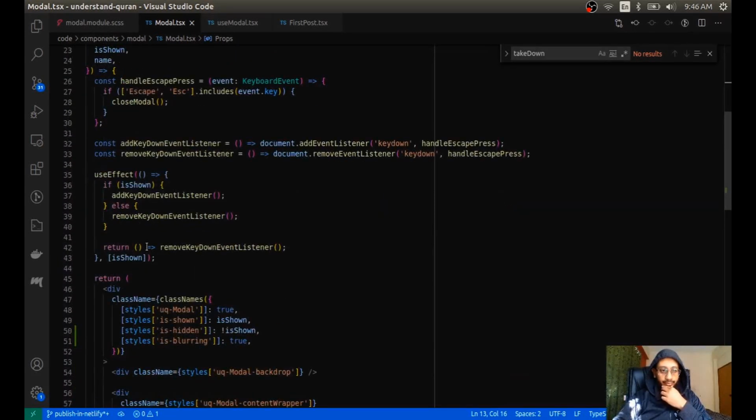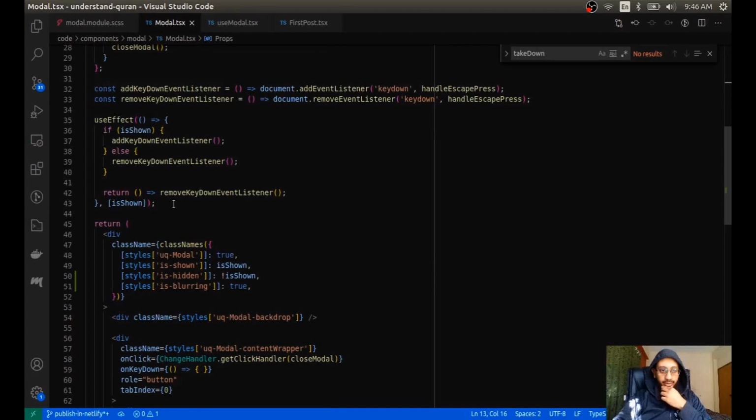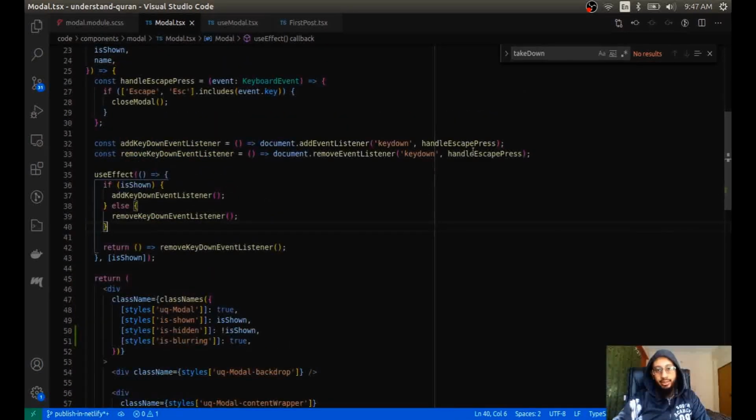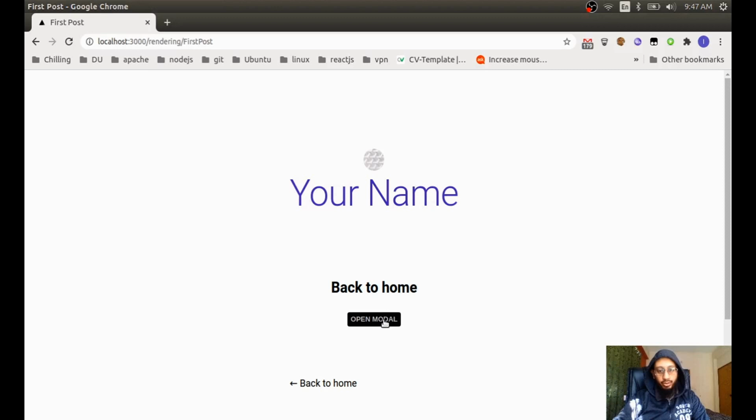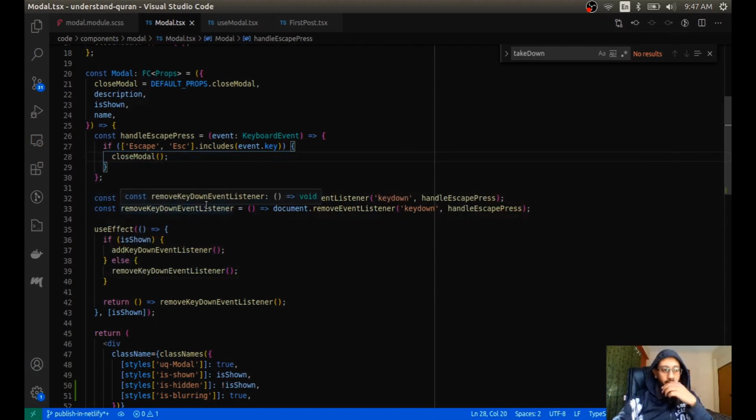So we could do something like this. We could have a use effect on is shown. So you see, if is shown, then show it, and this is like adding the key listener, and otherwise remove the key listener, and on takedown also remove the key listener. Key listener basically checks for the escape key. So if I go ahead and press the escape key, it'll go away.